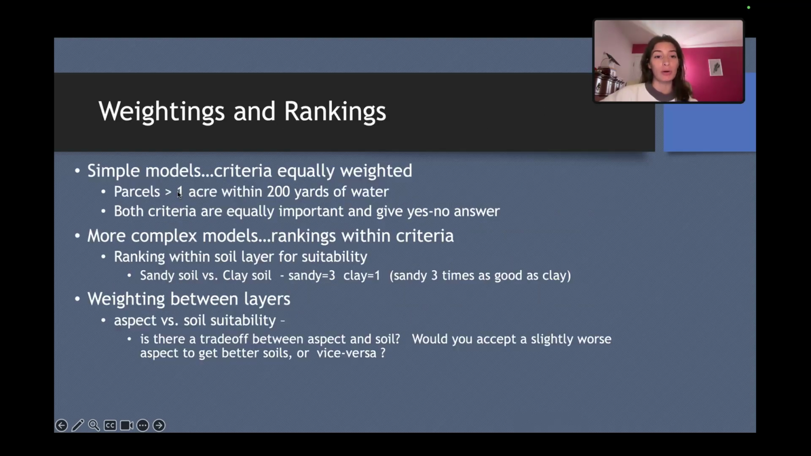So, in a simple model, your criteria will just be equally weighted. All 5 of these things are just as important to us. We're not going to add any sort of weight between them. In more complex models, we may rank within criteria. So, in this example, we will rank within the soil layer for suitability. We'll say that the most suitable soil type is going to be sand. We'll give that a higher ranking of 3. We'll say the least suitable is going to be clay, so we're going to give that the lowest ranking of 1.